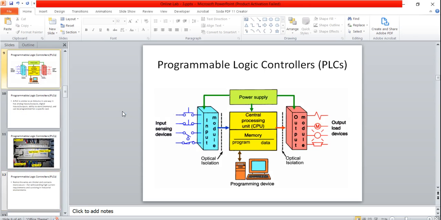So if we look at this block diagram, we can see that I have input devices, I have some output devices, this is my PLC. Obviously I need to provide power to my PLC so that it can run, and then to program my PLC I will be using some software.